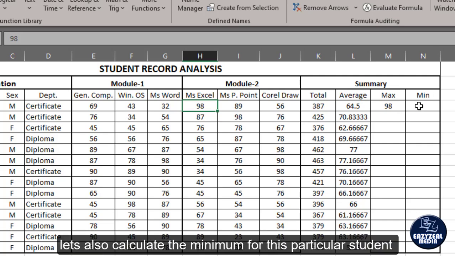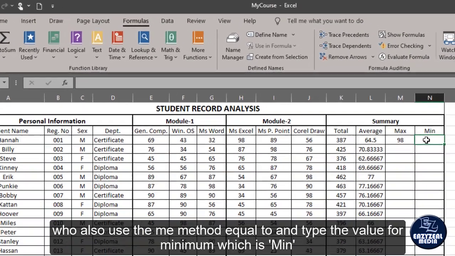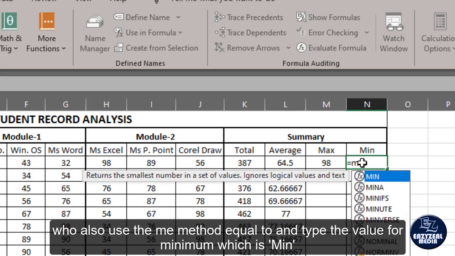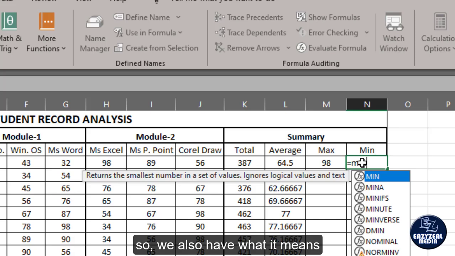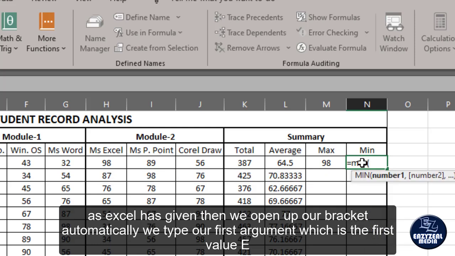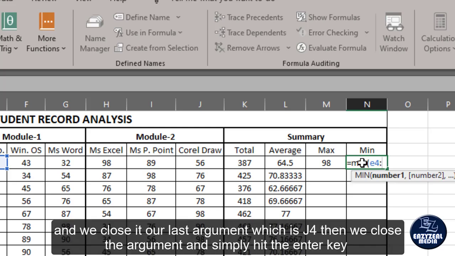Let's also calculate the minimum for this particular student. We also use the same method, equals, and type the function for minimum, which is MIN. Excel also shows what it means. Then we open up our bracket. We type our first argument, which is our first value, E4. We add our colon and our last argument, which is J4. Then we close our bracket and we simply hit enter.